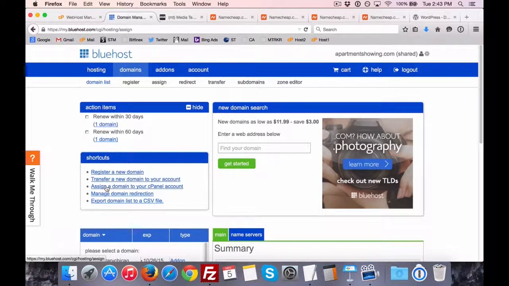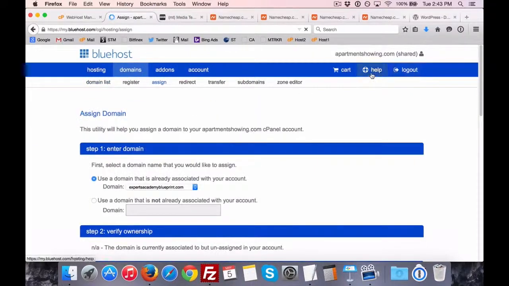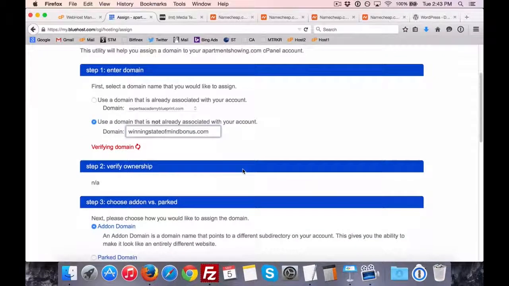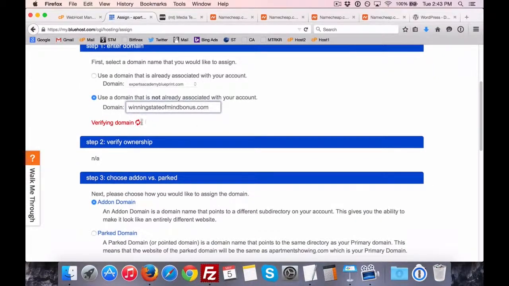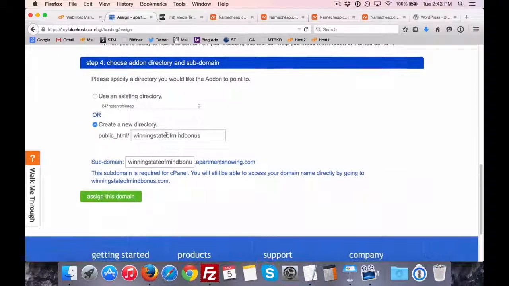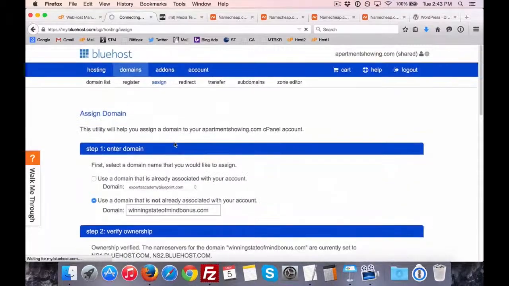Then just say assign domain name. It's very simple. There's a lot of helpful information on how to do this here. Okay, so I'm gonna add a domain. It's gonna verify that I have this domain name server pointed to Bluehost, and I say add-on. I'm going to keep it as this directory, say assign this domain. And again, it's going to take a little bit to get that set up.